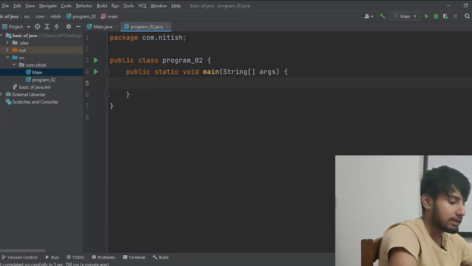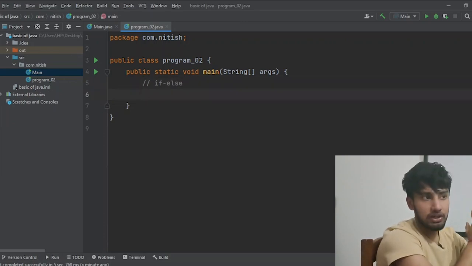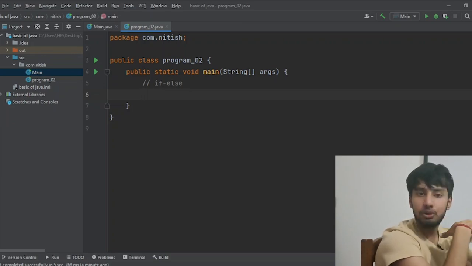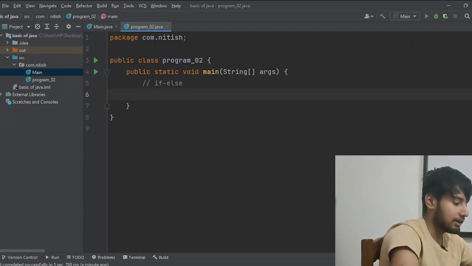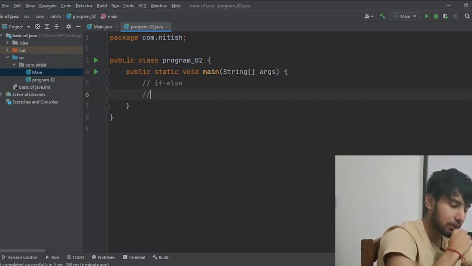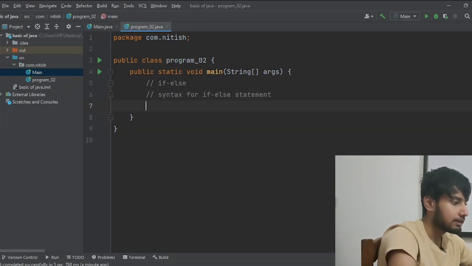So let's talk first of all about the simple stuff, which is called if else statements. An if else statement basically means, for example, if my best friend goes to school, I will go to school, else I will not go to school. Simple. Similarly, this is how the syntax for an if else statement looks like.